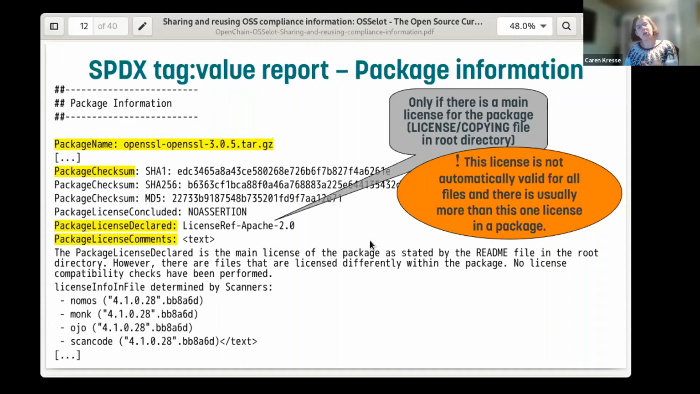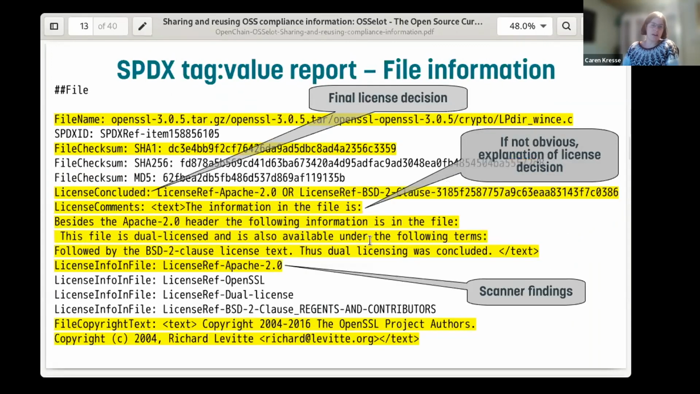And also no compatibility checks have been performed as part of the curation here. So we only look at the single files on a file basis. And then, of course, the file information in the SPDX tag value file, we have the file name, we have a checksum, and then here we have the license concluded. So the final license decision that was made as part of the curation step.